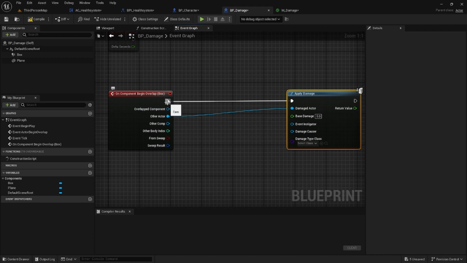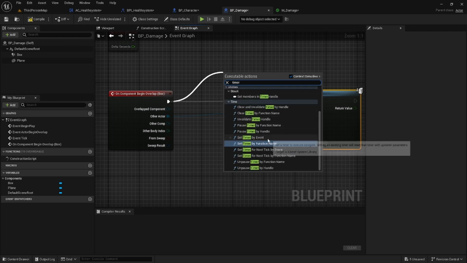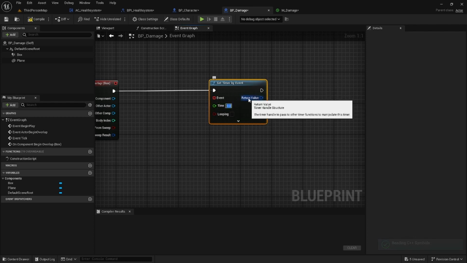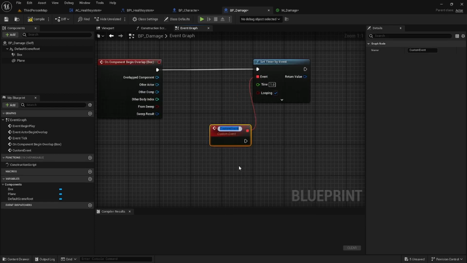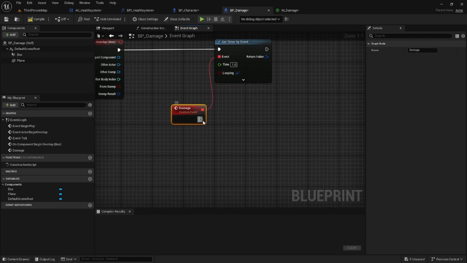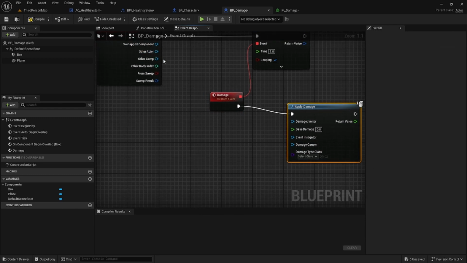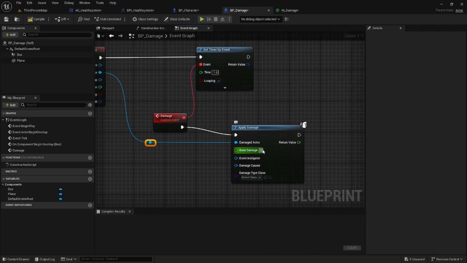Okay. So actually, let's do it like this. Pull from here, timer by event, custom event, damage, apply damage. We're doing the same thing. All right, 5 damage. Okay.